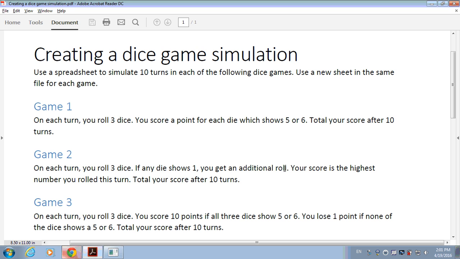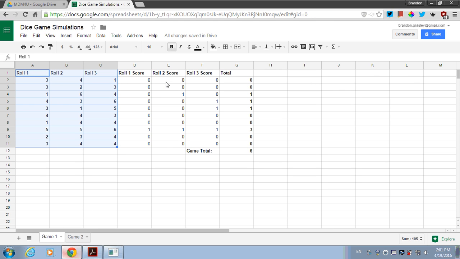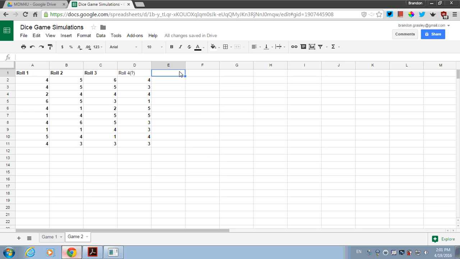How will I check to see if any die shows a 1? Well, in the last game, we checked to see if a die showed a 5 or a 6 by sort of counting it, by giving it a value here. So why don't I do the same thing? Roll 1 is 1, roll 2 is 1, or roll 3 is 1. This is one way to approach this. It's not the only way, but this is a pretty good way.